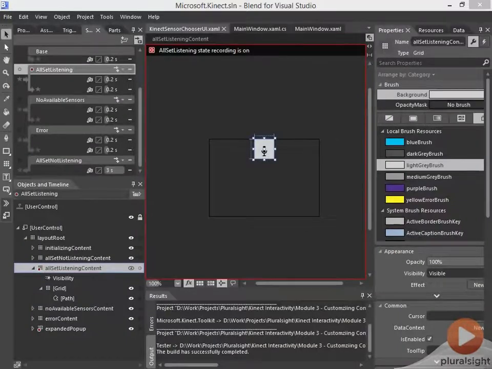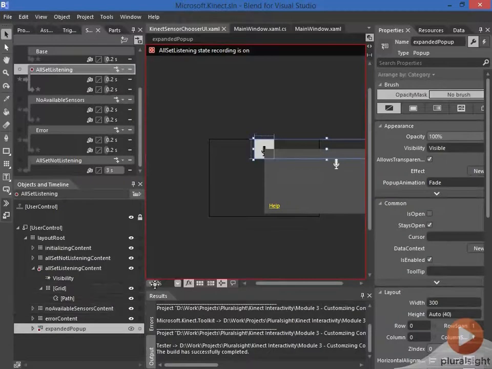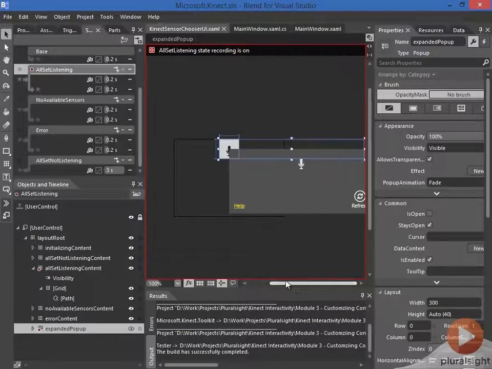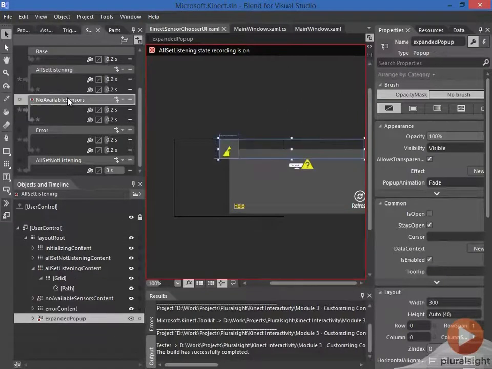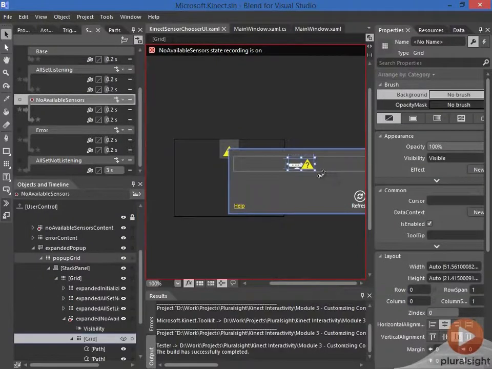These expanded visuals are defined in the expanded pop-up control. If I click on it in Blend, it gets opened and I can see what the pop-ups for the different states look like. Here I can edit the expanded state just like before. Let's click on the No Available Sensors state. For example, I can make the Kinect sensor and the question mark stand on their heads to indicate that there is a big problem. But where does all the text come from?